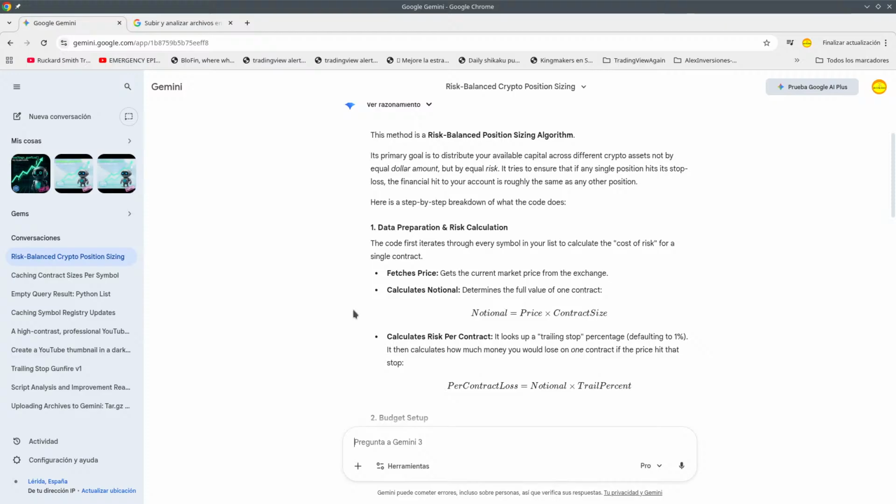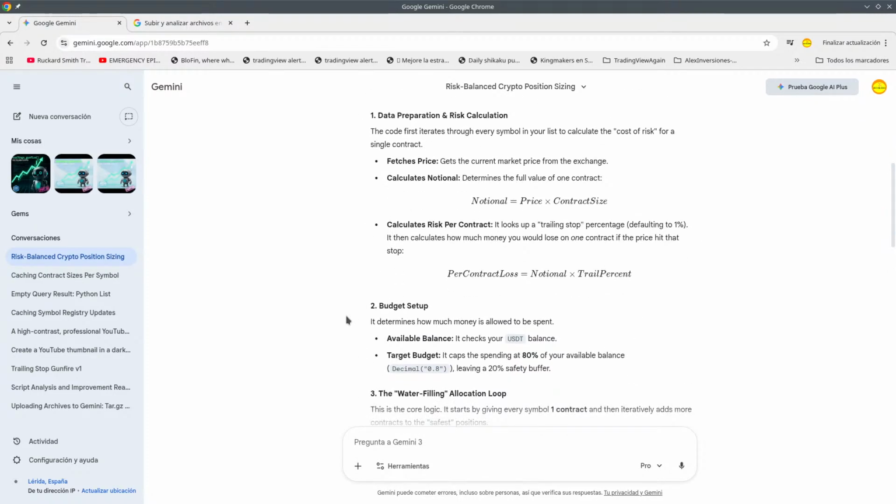Okay, so here's a step-by-step breakdown of what the code does. Data preparation and risk calculation. The code first iterates through every symbol in your list to calculate the cost of risk for a single contract. So if it iterates every symbol, depending on them being cached or not, it won't. Okay, so then it fetches price. Get the current market price from the exchange.